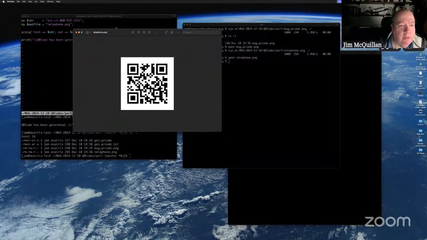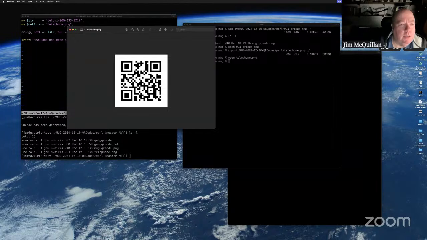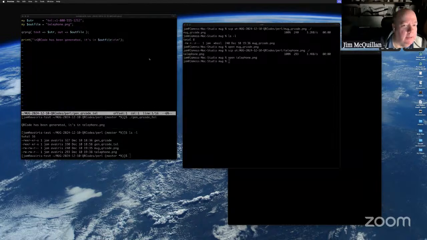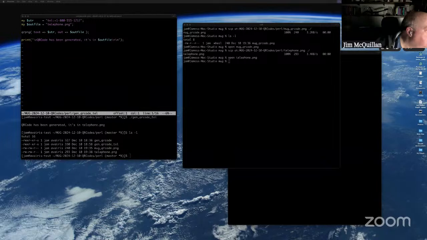You can put phone numbers in there. You can put websites in there. One of the cool things you can put in there is Wi-Fi information. Let's see. I got that up here somewhere. Let me just find it real quick. QR code for Wi-Fi.